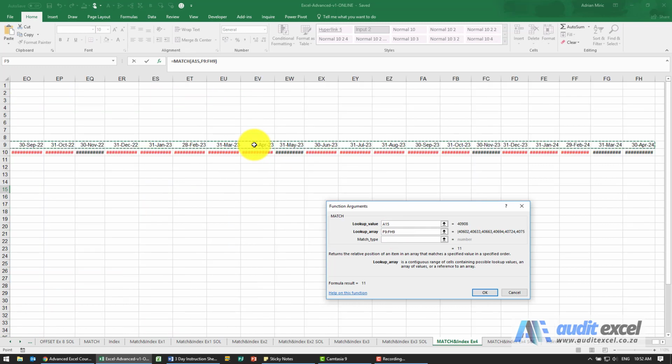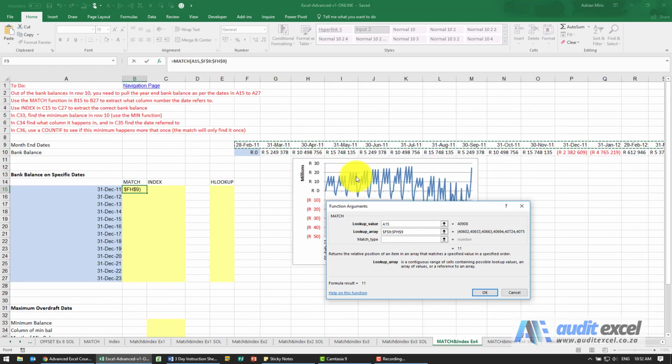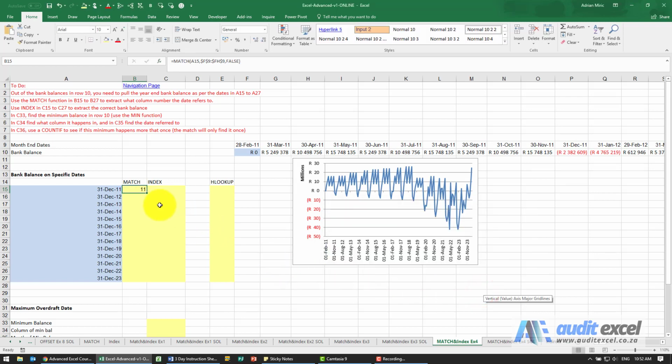Must look it up here. So I've highlighted the whole area. And what type of match do we want? We want a false or a 0. When I say OK, it tells me 11. It means it's from here, it's the 11th item it sees. So I can copy that down.